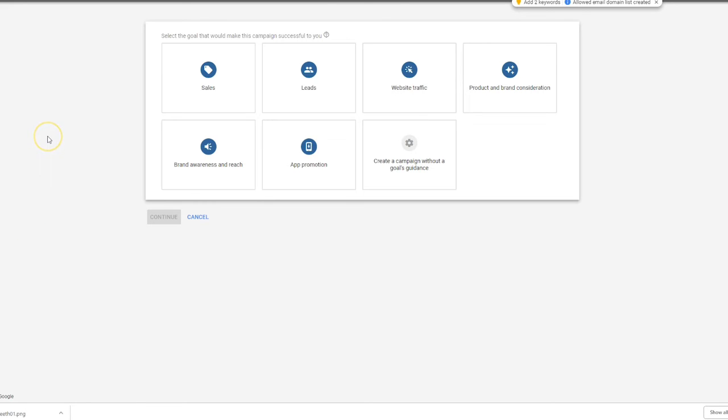Let's go through each of these goals and see which ones are relevant to us since we're running a display ad campaign. So first off, sales. Drive sales online, in-app, by phone, or in-store. That's pretty straightforward, right?